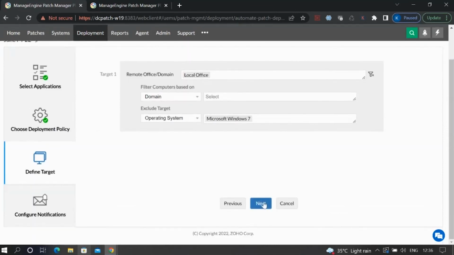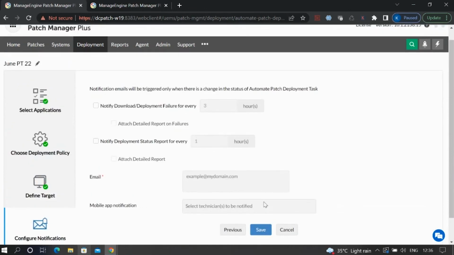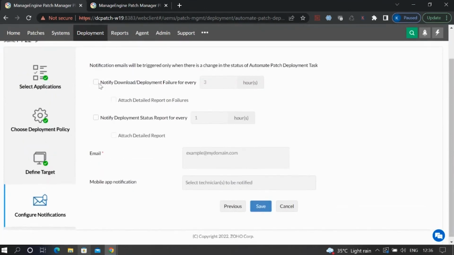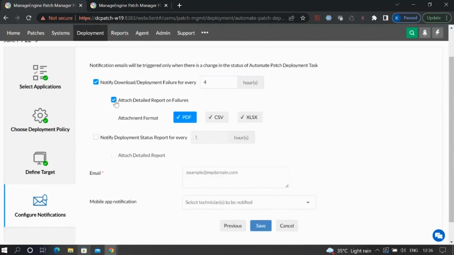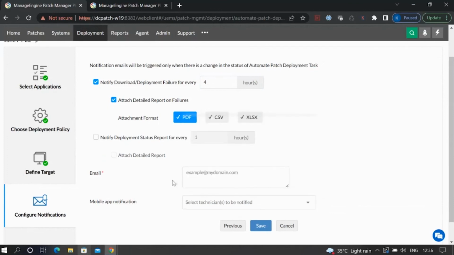Once that is done, the final step is configuring notifications. This again is an optional step. You can choose to get notified about your download and deployment status at the frequency of your choosing. You can also attach detailed reports of the same and send them to your email ID. You can also get notified via the mobile app if you've downloaded and configured the same.